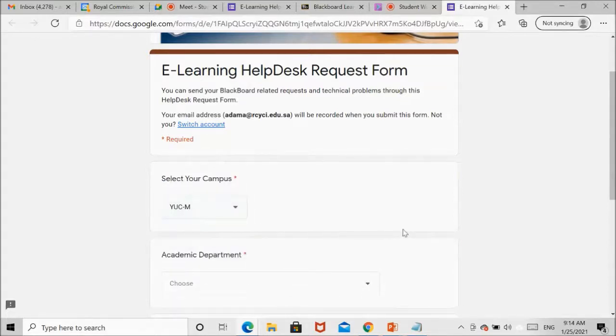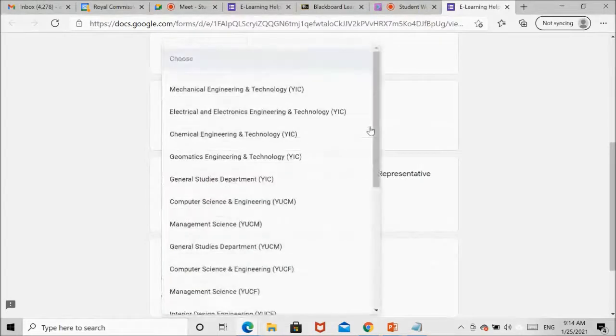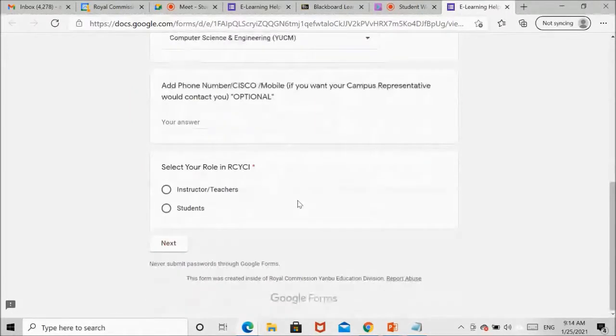So let's assume that I choose YUC-M, and then here you need to choose your department. This is for documentation. Let's say I'm in computer science, I choose the department, okay? And then you select whether you are an instructor or a student. It's very important you choose whether you are an instructor or a student, so that we understand the person that we're dealing with. So let's say, for instance, I'm a student. I'll choose student and click on next.